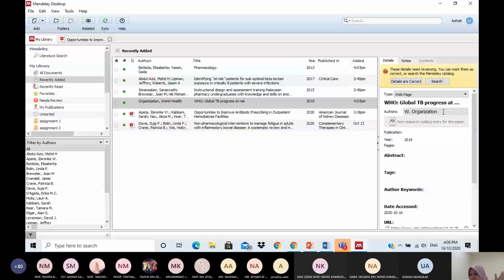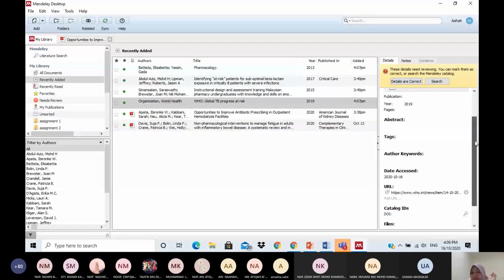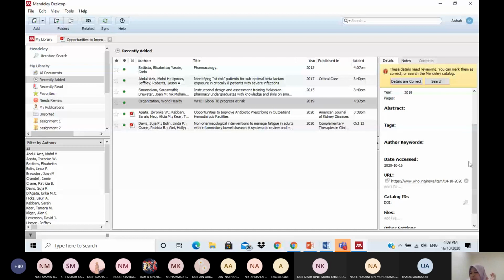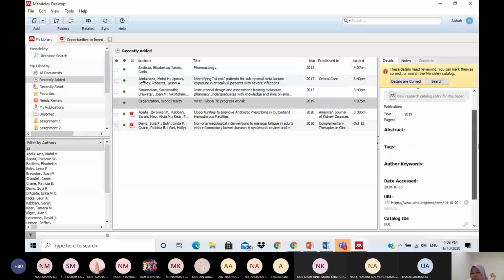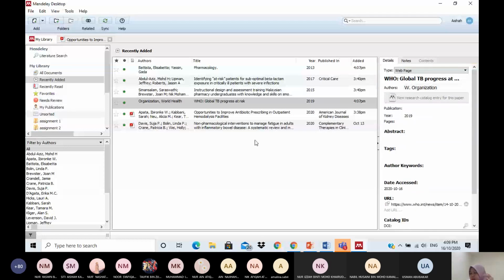So if there's no author's name in that particular article from the website, then the authorship should refer back to the organization that published that particular article. Okay, in this case, it's WHO. Okay, so title, authors, year of publication, and also URL and date accessed. So these are the only things that we need to add for a website article. So once you have added them, click details are correct, then you can start using or adding this in your paper if you want to cite.